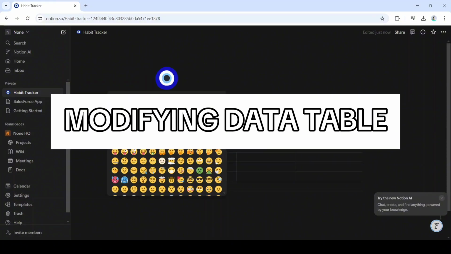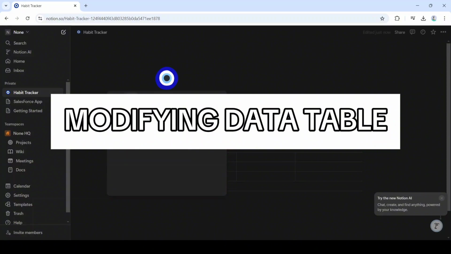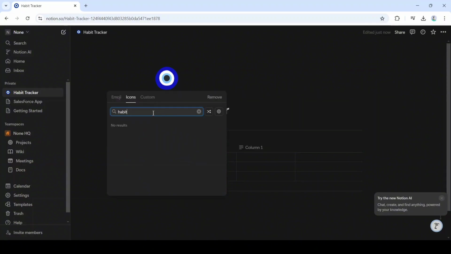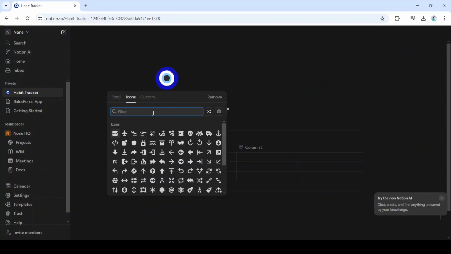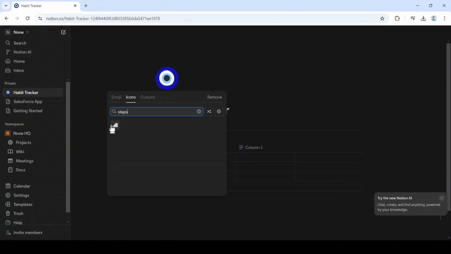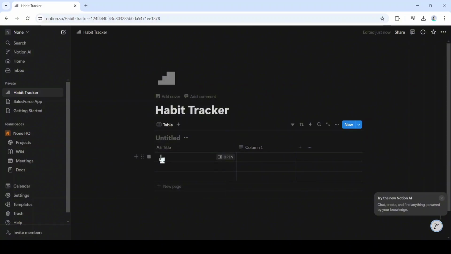Let's say I want to use a steps icon here. Just click the icons tab and then search for the icon that you want to use for your habit tracker. For me, it's steps, then click the icon, then set a color for it. Now, after setting and modifying your icon, you can now edit one of the columns.